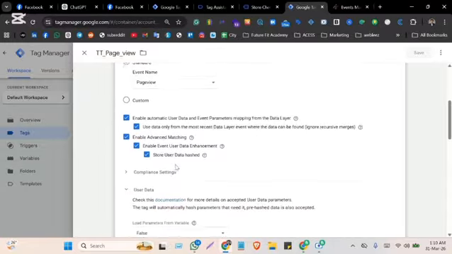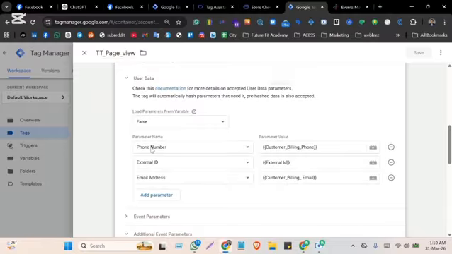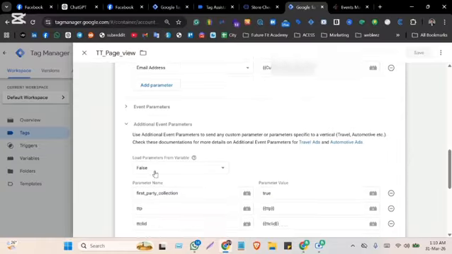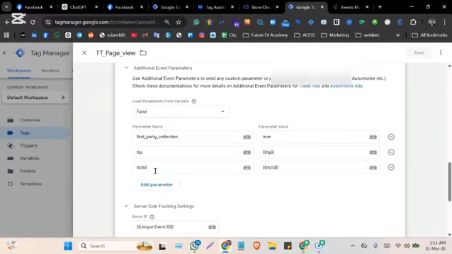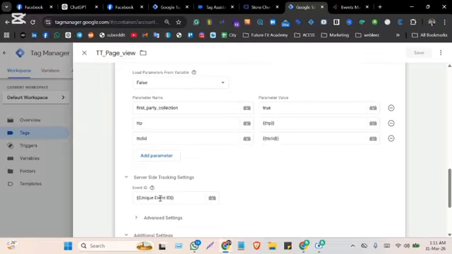And you can also see that I'm sending user data such as phone number, email, and external ID. Additionally, I was sending two other parameters, TTP and TTCLID. And finally, I am also sending an event ID to ensure proper event deduplication.